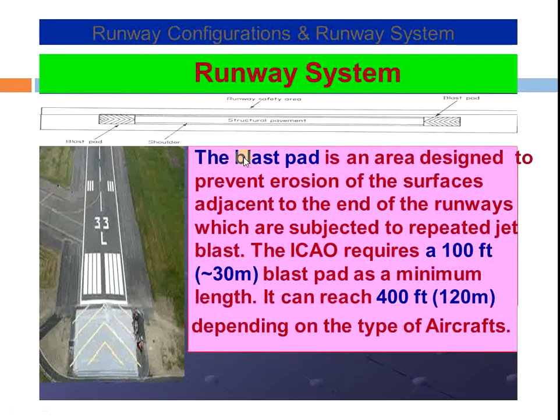Next is the blast pad. This is nothing but the blast pad. The blast pad is an area designed to prevent pavement erosion of the surface adjacent to the end of the runways, which are subjected to repeated jet blast.